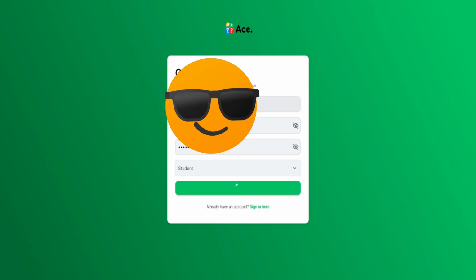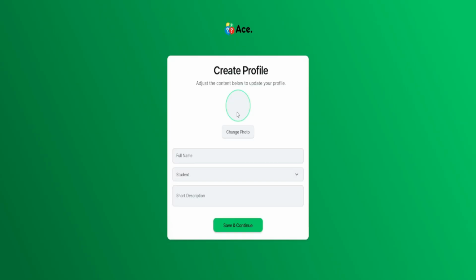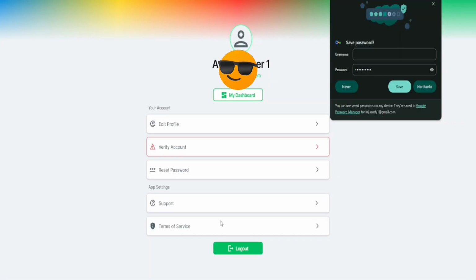and for you guys, you're going to sign up as a student and hit create account. While your account is being created, hold on a bit, and then you're going to enter your full name or your username. I will call myself online learner 1. I'm going to put a short description, and then we're going to hit save and continue.